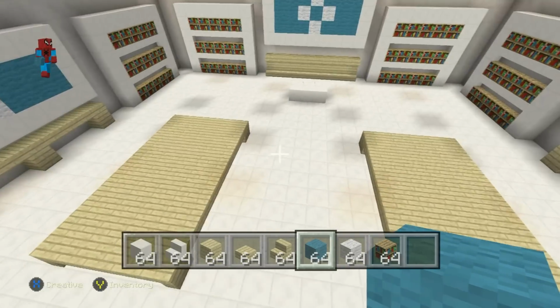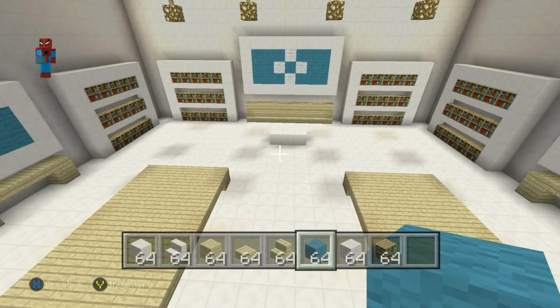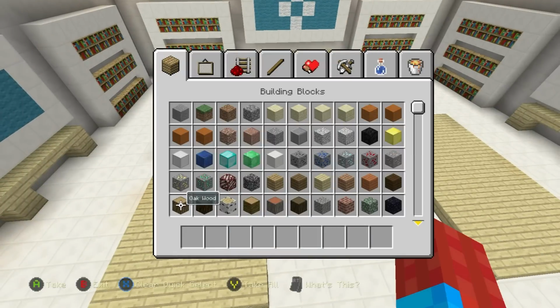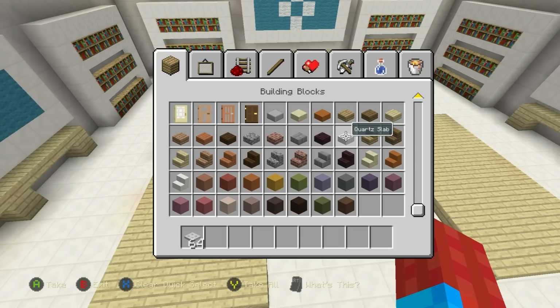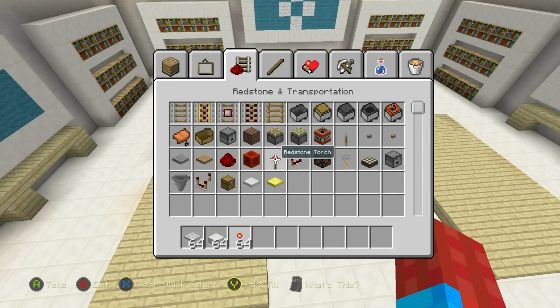We have some tables, we have a chair, we have even more screens. We're pretty much done, except we have one last thing left to do. Last thing, we're going to work on these laptop tables, and to build these, all we really need is some iron trapdoors, some quartz slabs, and some redstone torches.